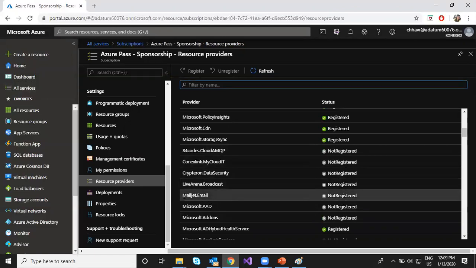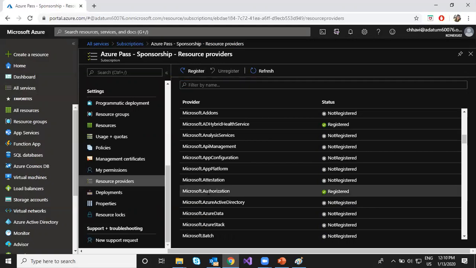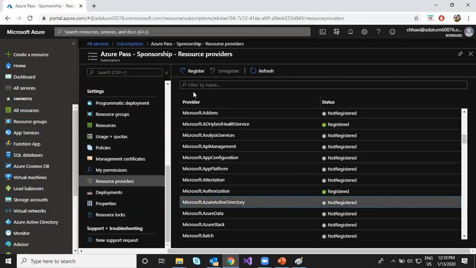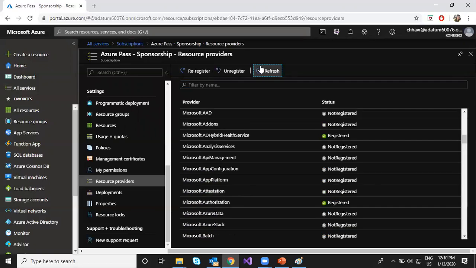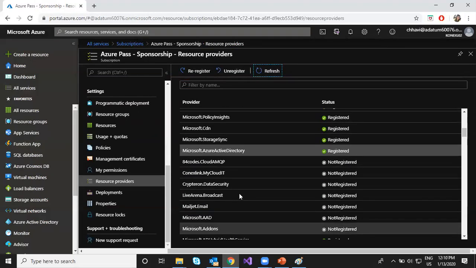If I try to create any resource of this particular provider, I will not be able to create it since the provider is not yet registered. So I'll just have to do a simple thing: click on the service and click on register. It will take a few minutes to register, but after it is done, I can use it. Click on register. Okay, it's registering. You can see the status changed from not registered to registering. Okay, it's registered in not even 10 seconds. So these are resource providers.